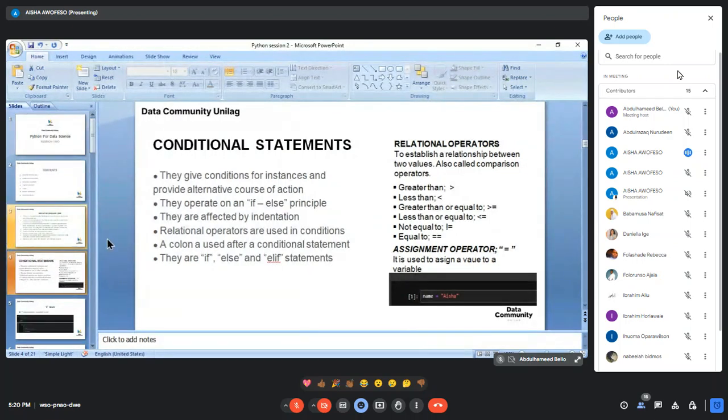When I say it gives conditions for instances, let's say we give a condition, if this happens, then Python should do this. Then give an alternative course of action. If the first condition is not satisfied, then you tell Python what to do on the other hand. Another thing about conditional statements is that they operate on an if-else principle, like I just explained. Then they are affected by indentation. I mentioned earlier that Python is space sensitive. So if you do not put an indent after your colon, you get an error.